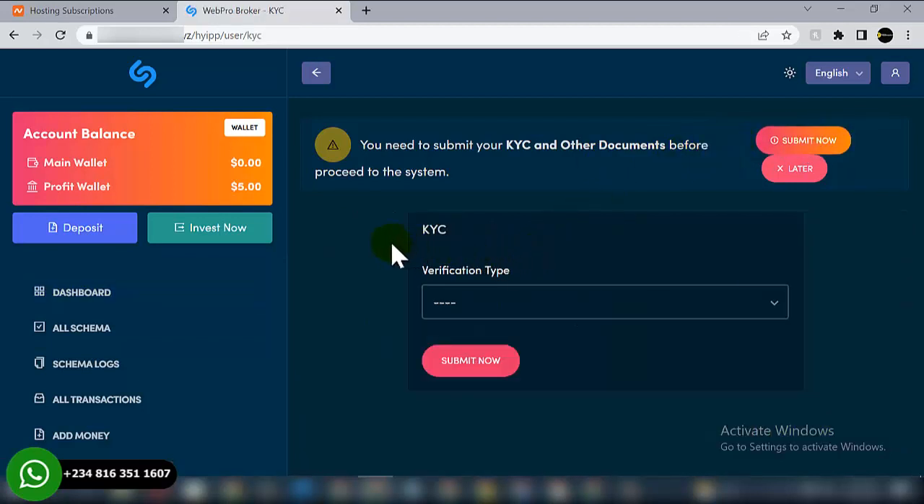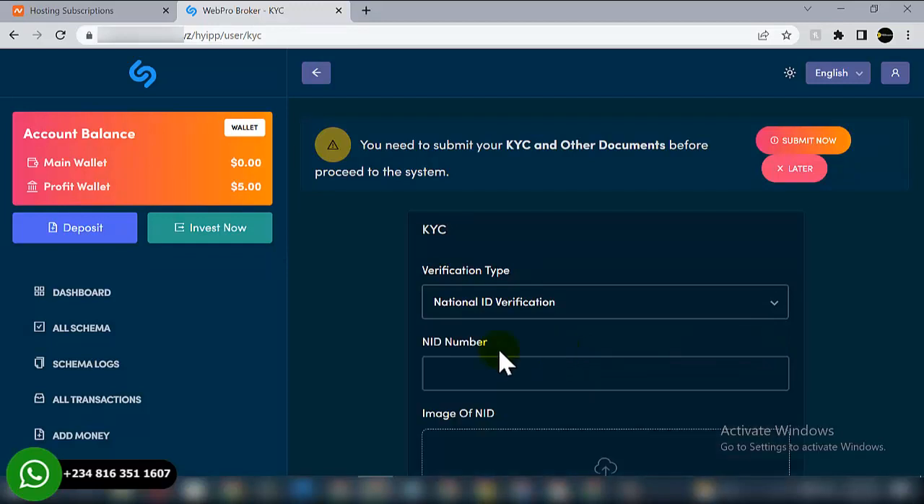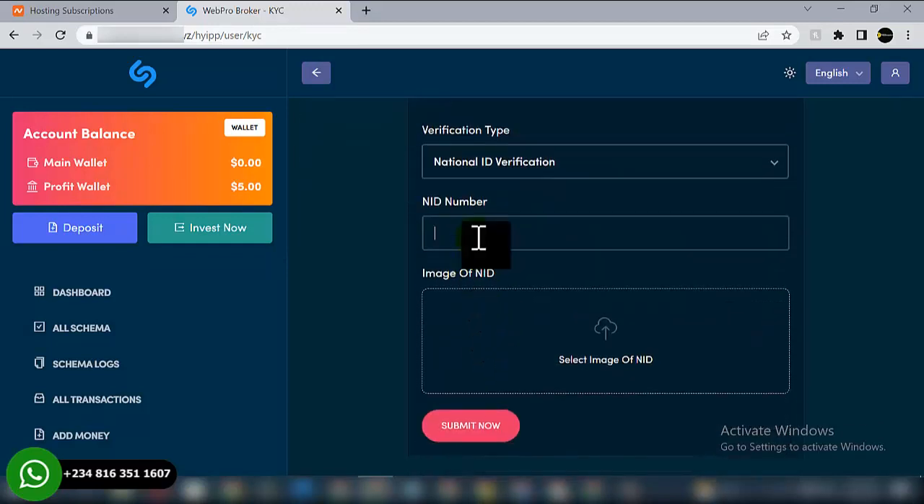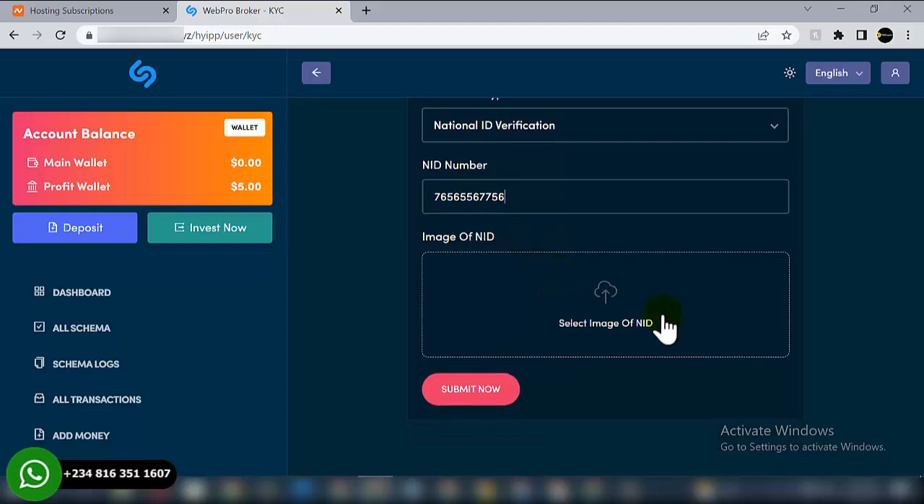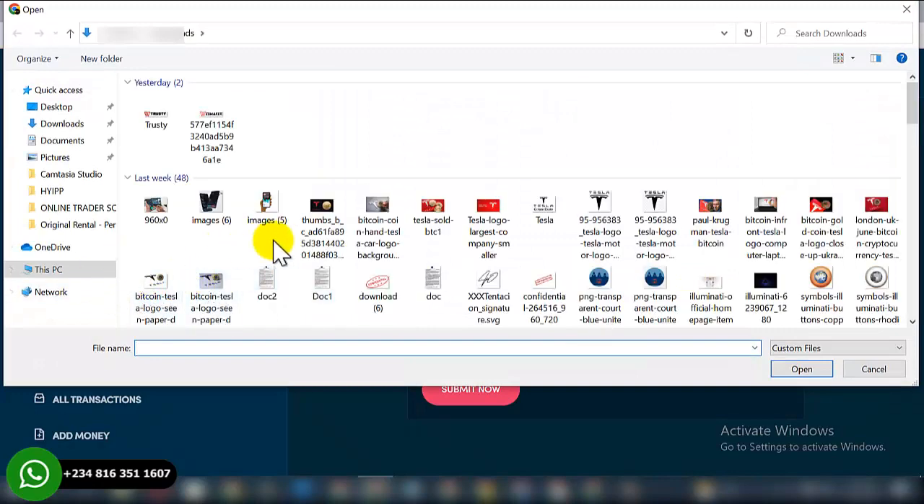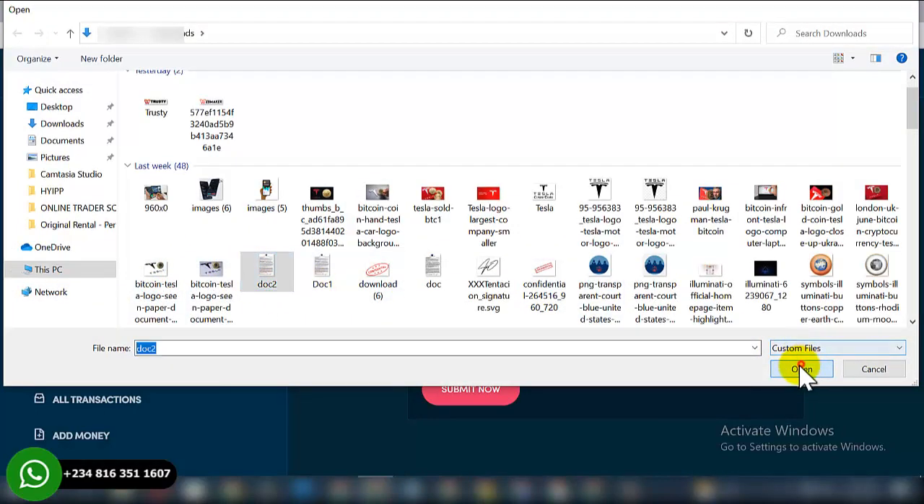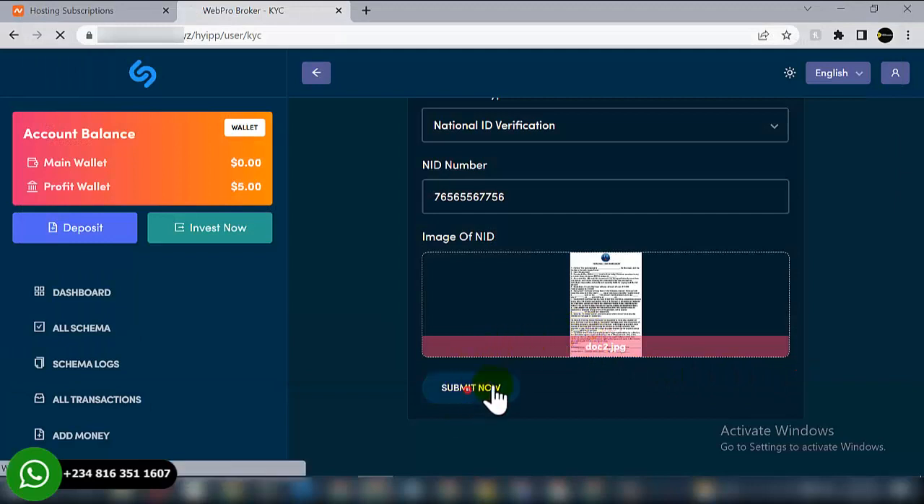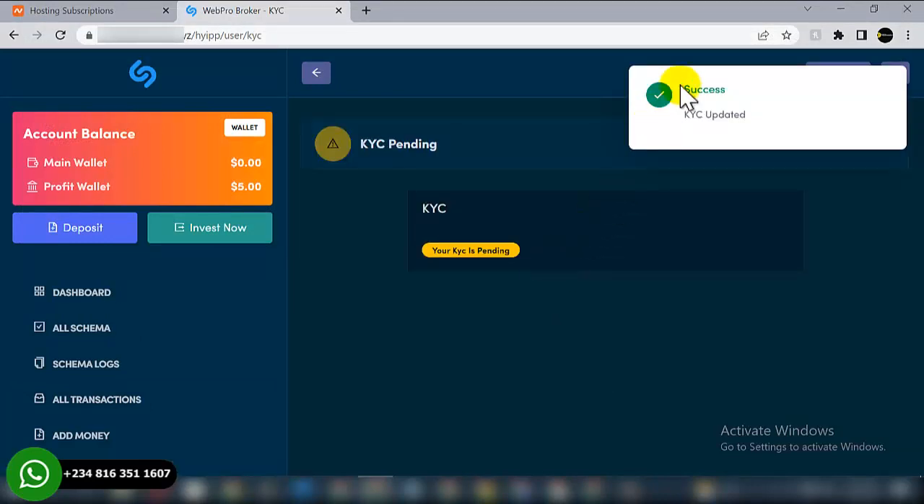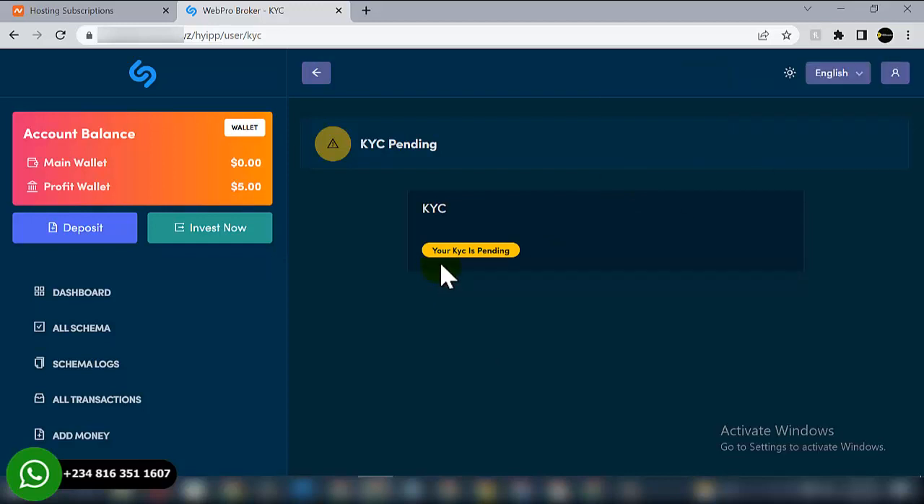Let's say KYC information, then the verification type. You have to choose, so it says national ID verification. Then type in the national ID number. Let's say this is the national ID number. Then you have to select the image of the national ID. Let's say this is the image. So I'll click on submit now. It says success, KYC updated. As you can see, your KYC verification is currently pending.